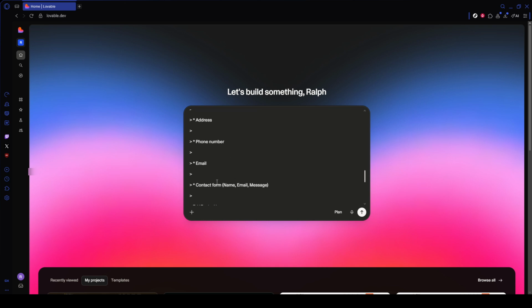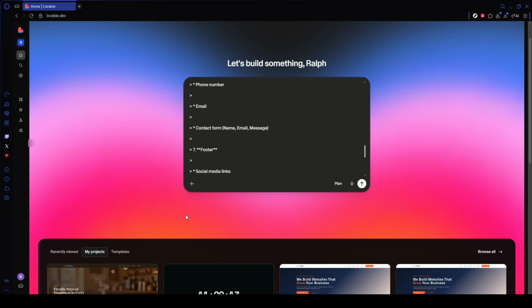When your prompt feels solid, go ahead and click send. Lovable will use your instructions to generate a project for you. Give it a moment to process. You'll see it assembling the layout, copy, and design based on what you provided. As it finishes, you'll be taken into your project workspace where all the assets and pages are organized for review.